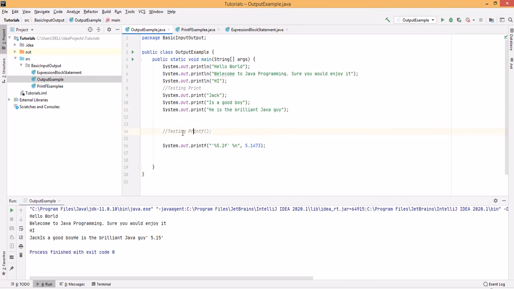Now the next output we're going to talk about is printf. Okay, the f means format. We're going to print format, so we format what we are displaying on the screen. Now this is just a simple example here. And then here we're printing, we have 5.2F, and then here we have n. Okay, and then here we have the number.